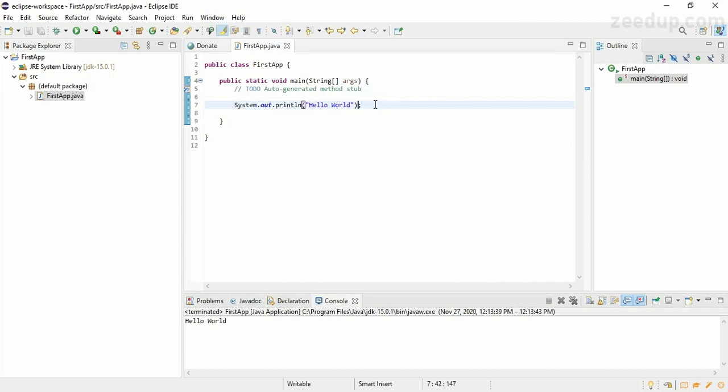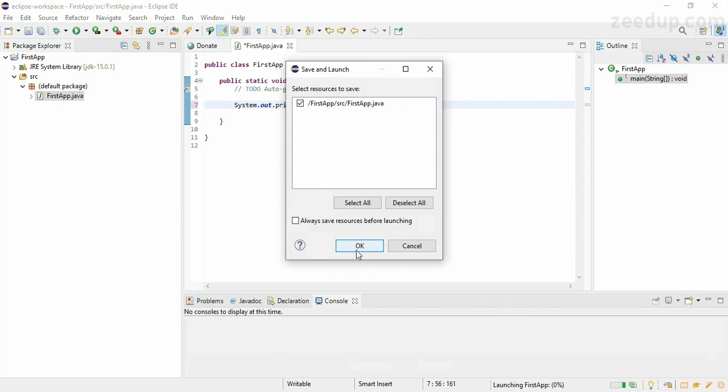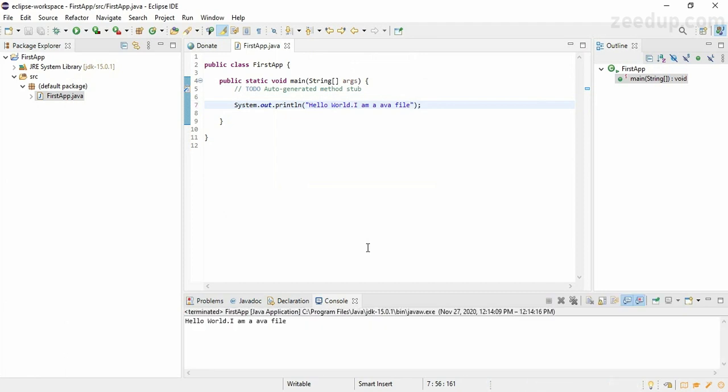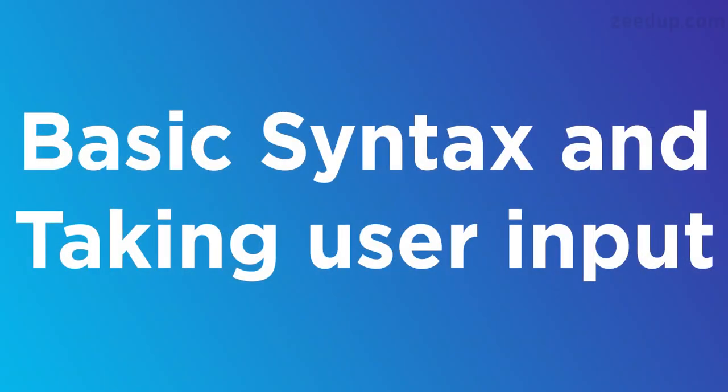So whatever you want, you can just write. If you want to make some changes, like "I am a Java file", you can just add something, you can make any of the changes like this, and then again just click on this run button, click on OK, or you can just check this box and click on OK. Then whatever message you provide to it would be shown on the screen, right? Hello World, I'm a Java file. So that's how the IDE works. That is what is beautiful about the Eclipse IDE. That's all for this video.